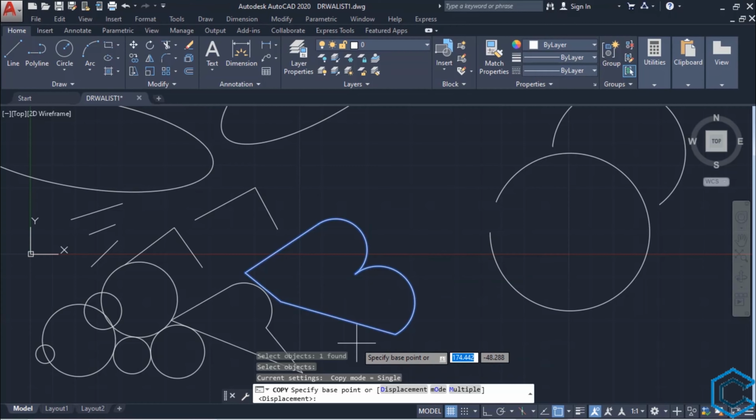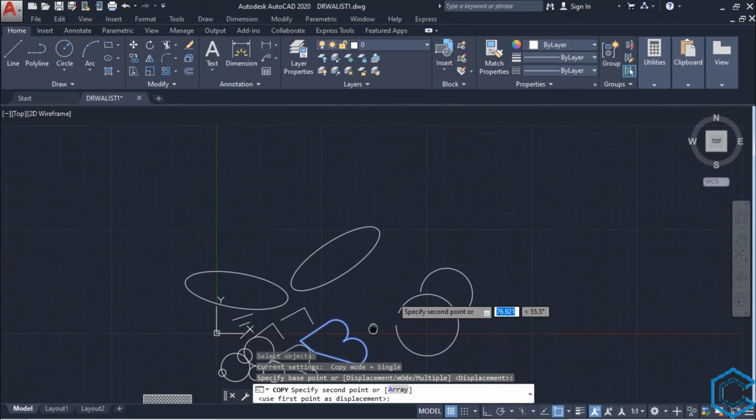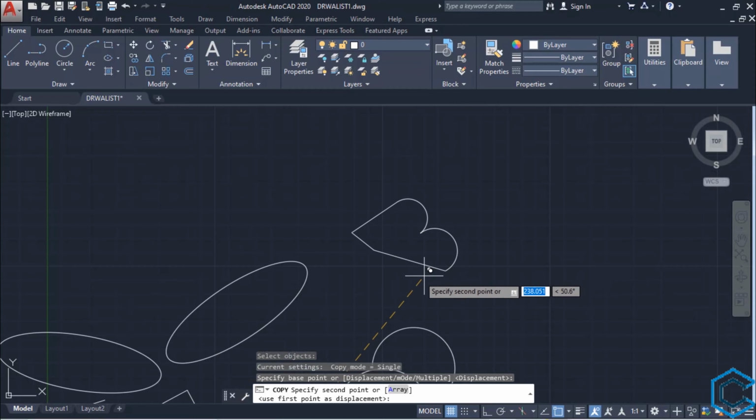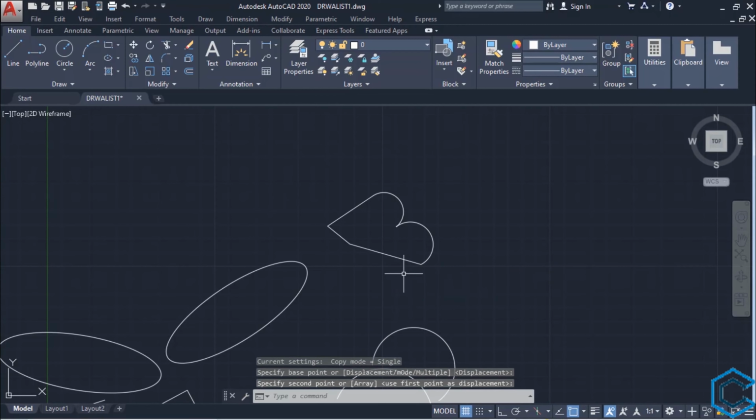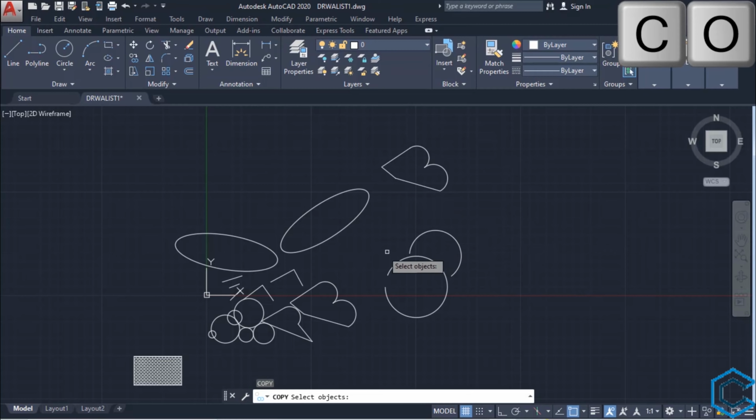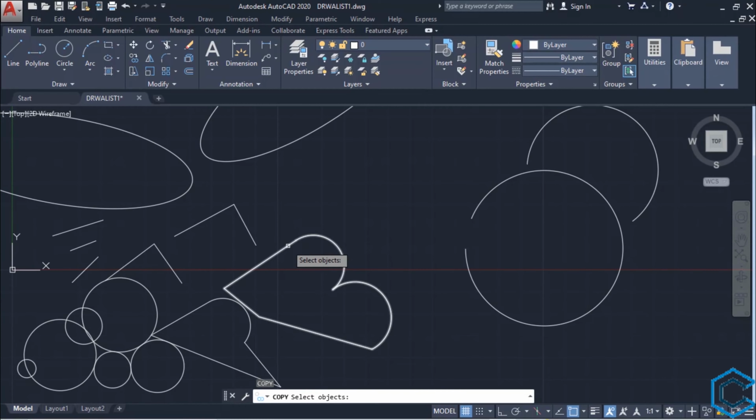Specify your base point. Let's say that this is our base point, left click. Now specify your second point. So let's say that you want to place a copy over here, left click. The shortcut for the command Copy is CO. Type CO, enter or space. Select the object. To select, left click. To confirm selection, right click.